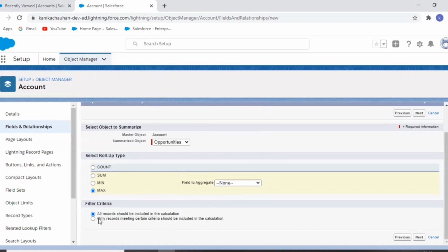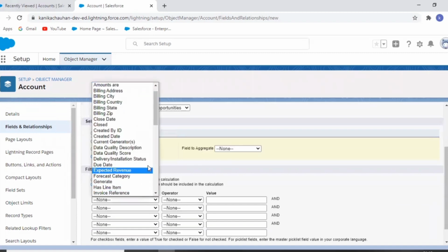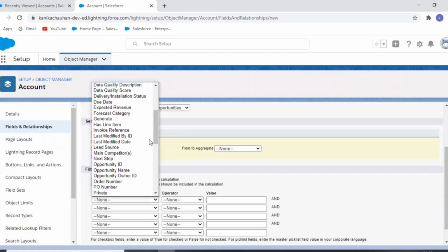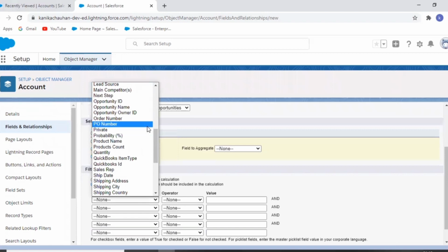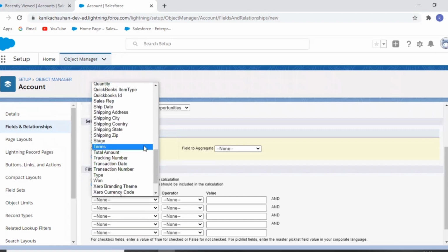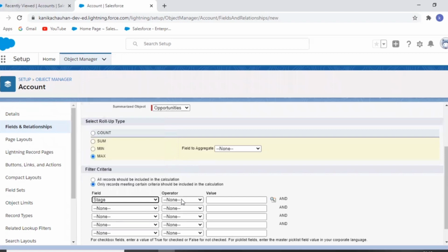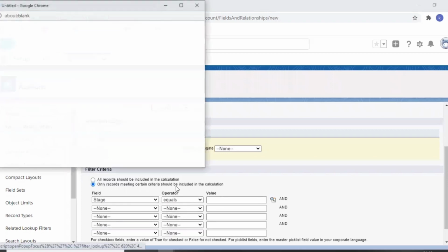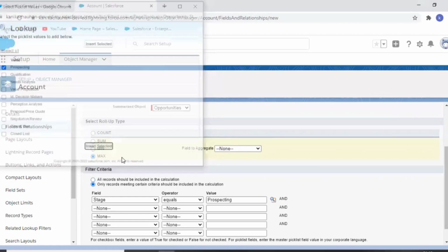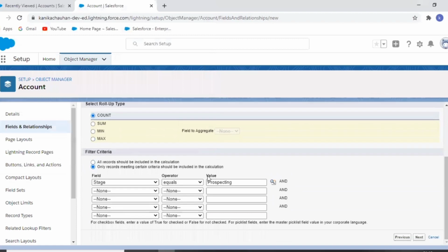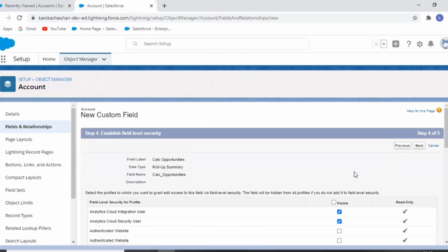Now we have the filter criteria. The first one is that all records should be included, and the second is to apply some filters. Here you can see we have all the opportunity fields. For now, let's select stage equals prospecting, and the function I have selected is count. Now according to this, it should count all the opportunities with the stage equal to prospecting.